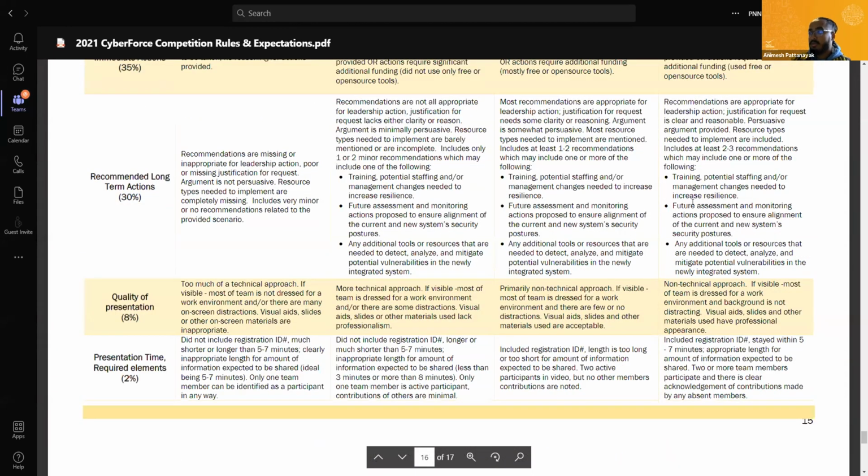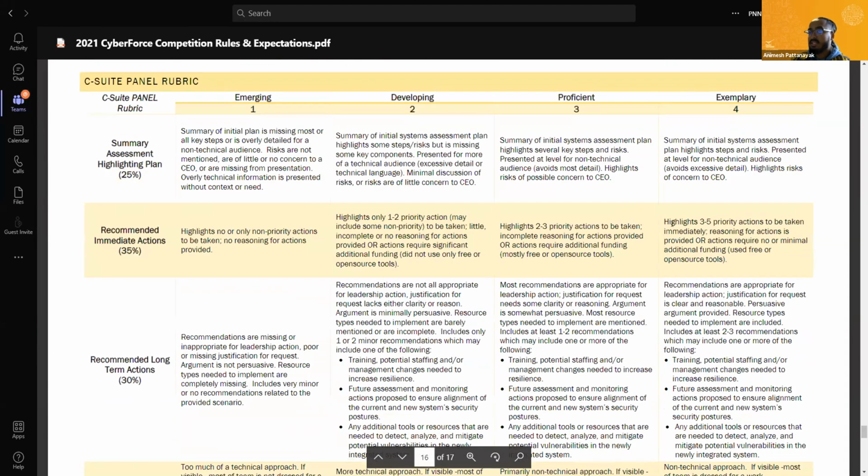The recommended long-term actions, this is going to be a little long, so bear with me. This document, again, will be provided to you. These are going to be things that are appropriate for leadership action. Remember, the immediate actions are things that you and your team are doing right now, and you're telling your C-suite panel, here are the things we've done.